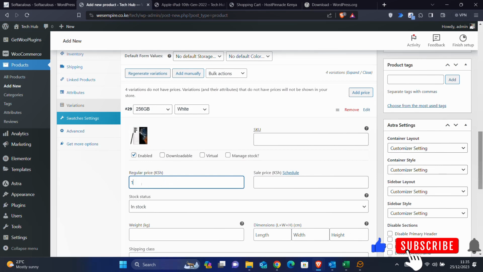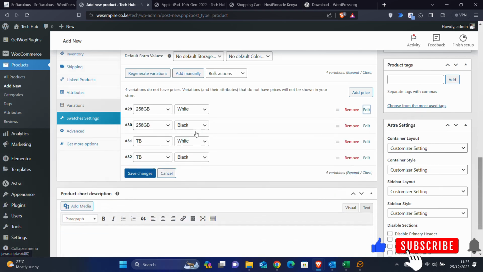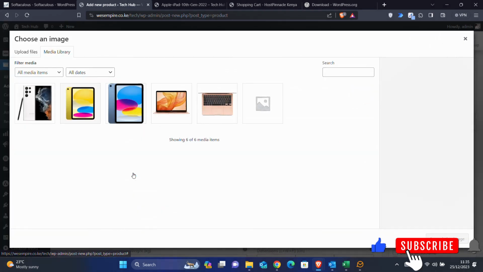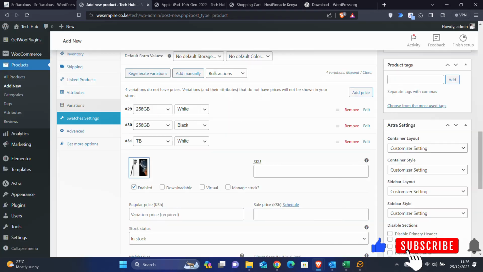So the regular price is here, sorry, yeah, this is the 256, 144,900, something like that. Then done with that, so close that. For the black now, okay, let's do the white, the 1 TB white here first of all. Since you already have the image white here, and this price was let's say 179,900, something like that. Then close that.